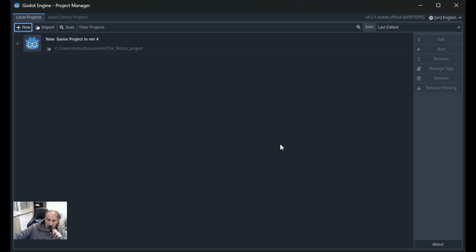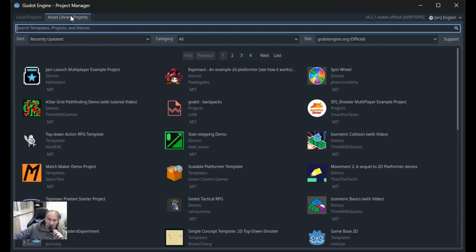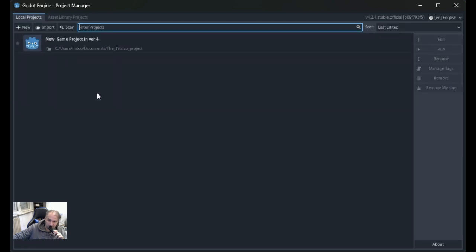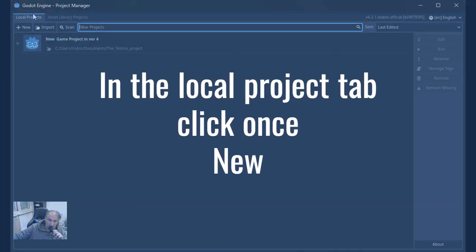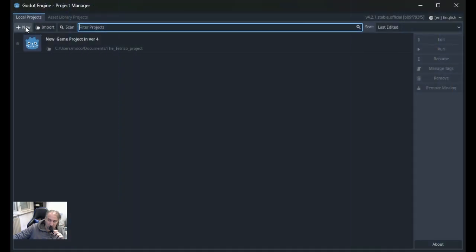So let's start with the teaching. When you start the Godot game engine, you will get some kind of project window where all of your projects are listed in this local project tab. In the asset library project are many other projects you can use later in your game development. Go to local project. For making a new game, click on new. For importing something you previously created, click on import.